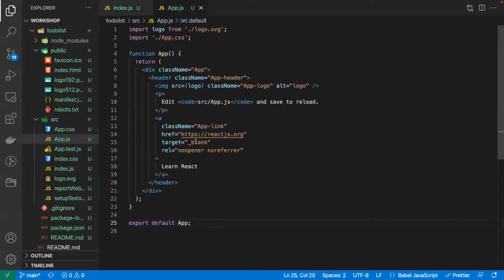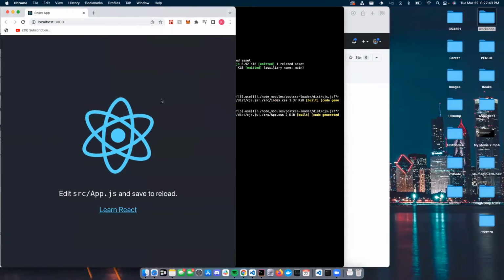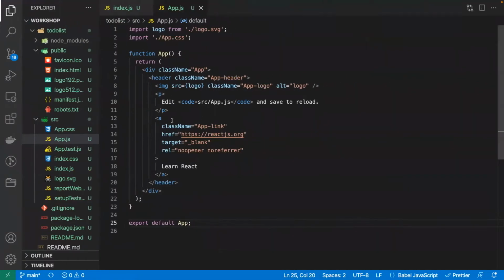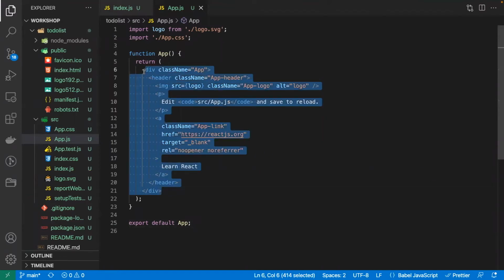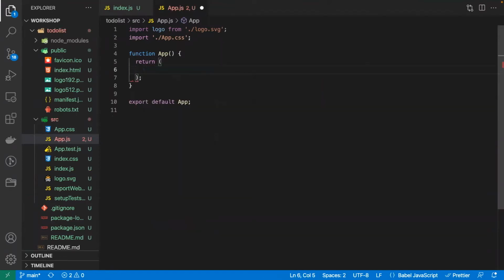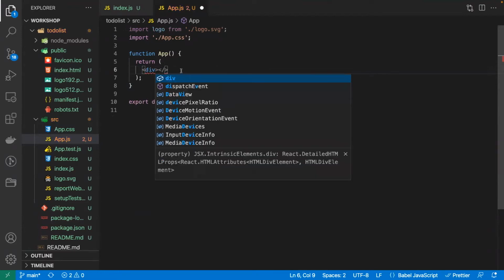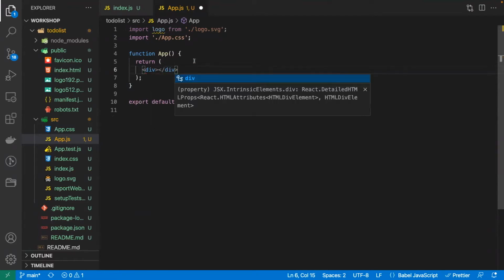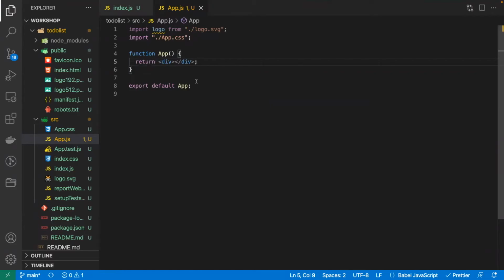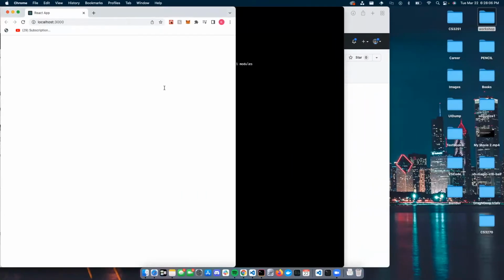All right. So everything that we saw earlier here is actually just this bit of code right here. So let's actually just delete everything. I'll keep something. Let's just keep a blank div. If I save everything, you'll notice that everything is gone.